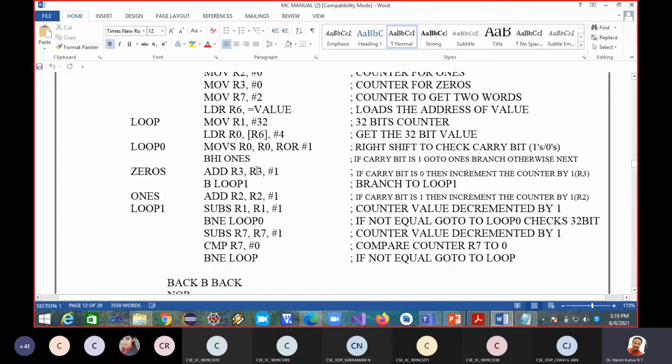Instead, it executes this statement: ADD R3, R3, 1. It increases the content of register R3 by 1 because we have encountered the first 0. Now R3 gets incremented by 1. After R3 is incremented, I don't want R2 to be incremented, so I have to branch to loop 1, skip this and come here. I'm just doing an unconditional branch after incrementing R3. Are people able to understand? Yes, sir.